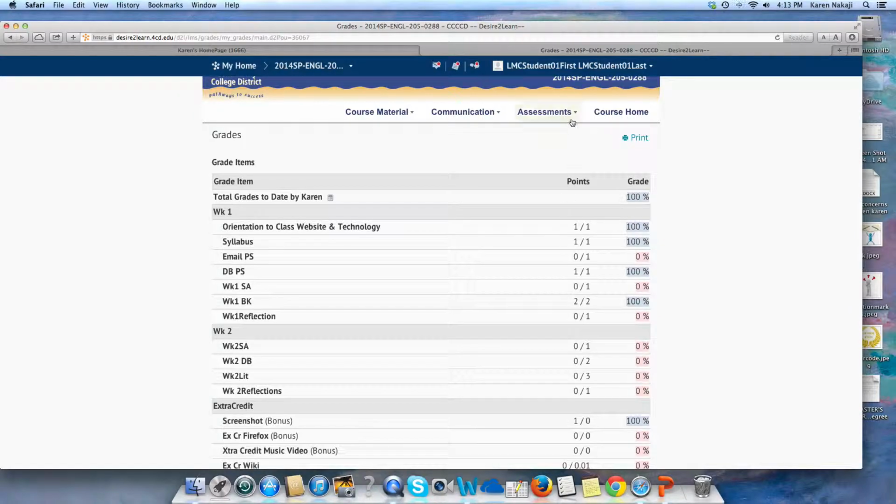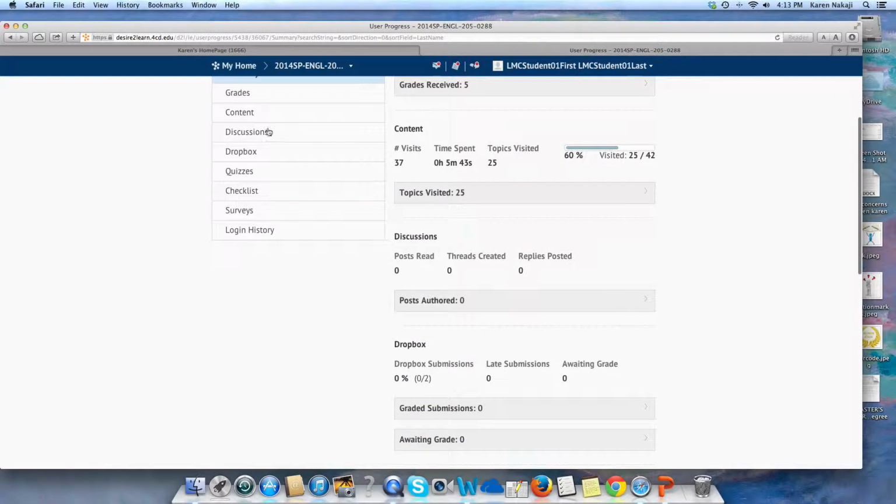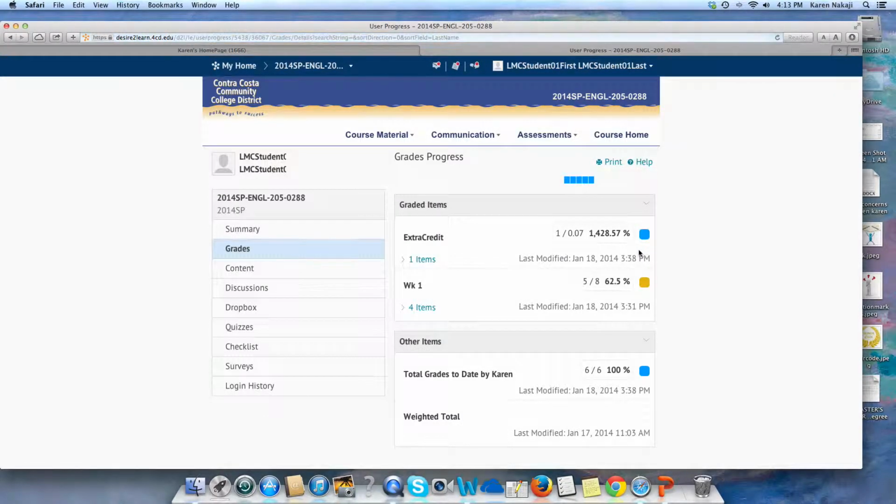So if you happen to look on user progress, you'll see week 1 grades, 62%. Well, that's a D. And yet you might say, but I did all the work. How come I have a 5 out of 8? Well, it's because Karen hasn't graded them yet, okay?